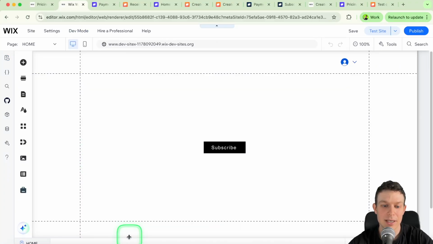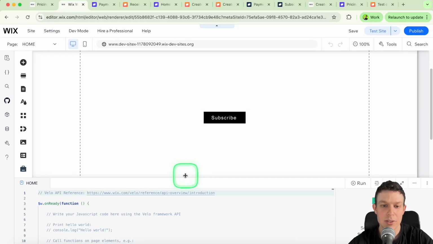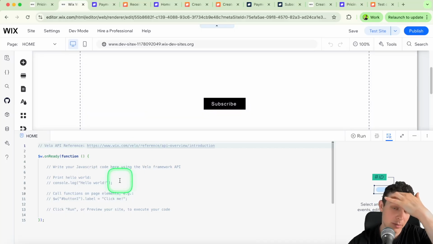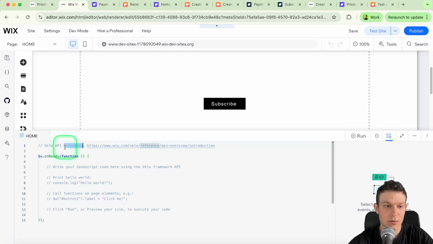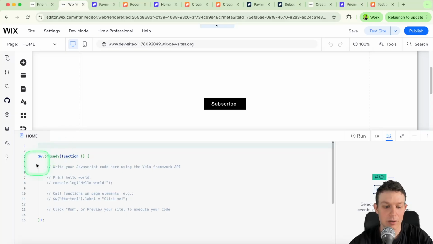And here on dev mode, essentially what we're going to want to do is get the current logged in member. And assuming that there is a logged in member, we're going to assign their member ID as part of the URL. So first, let me go ahead and just paste the URL that we copied over here inside of the code panel.